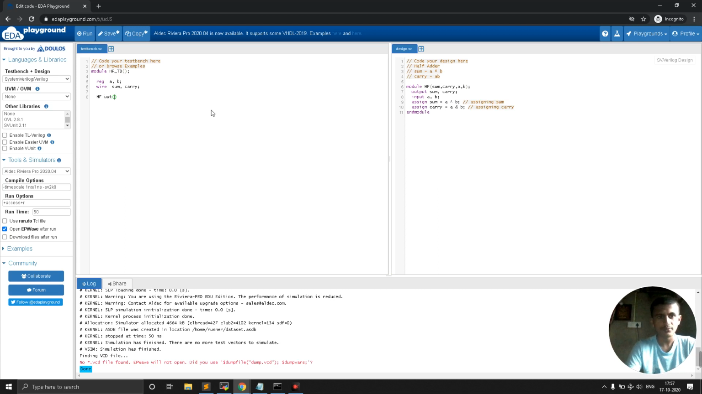Then inside this we have to pass the same thing: sum, carry, A and B in the same order. I'm just going to copy this. That's why I used the same variables; we can simply copy-paste from there and save time. Now HF, UUT, sum, carry, A and B. Now we have to write the Testbench for this.